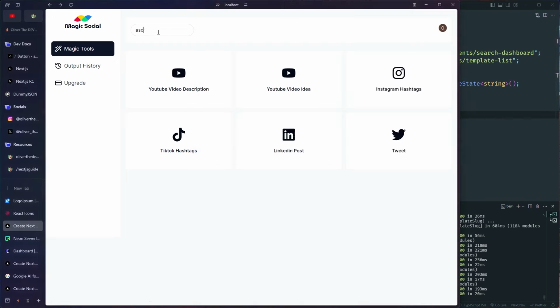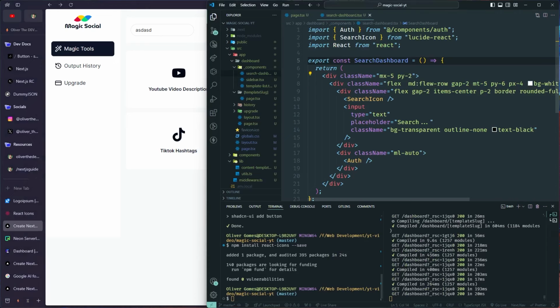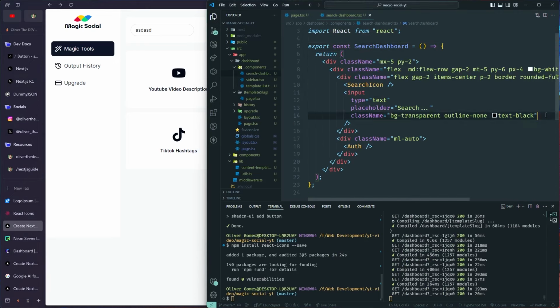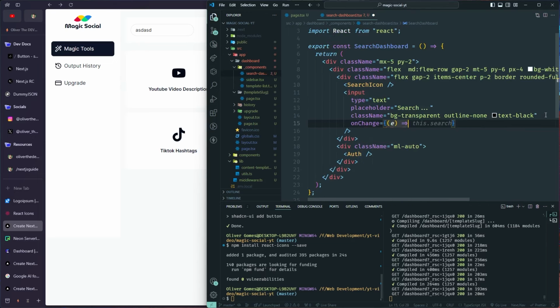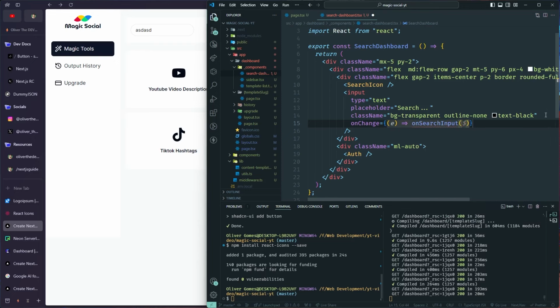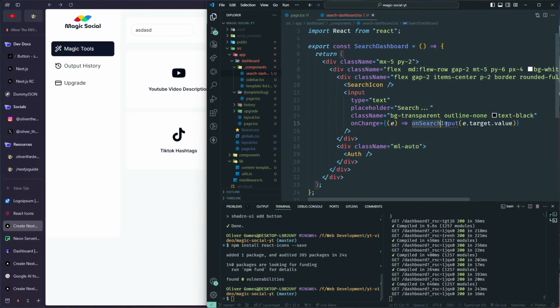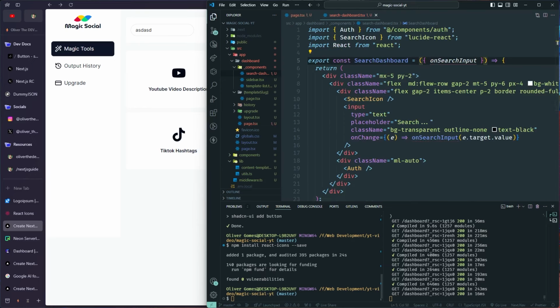So whenever we type something, we're going to change this so we can filter out the template list if that's the idea behind it. So let's start doing that in the search dashboard first. In the search dashboard, we're going to add input onChange. Whenever we type something, we want to call on search input with e.target.value, right? And that on search input is going to be a prop for this. So for the prop, I'm going to type in some type definition for that.